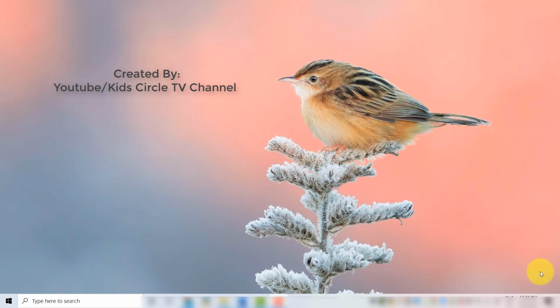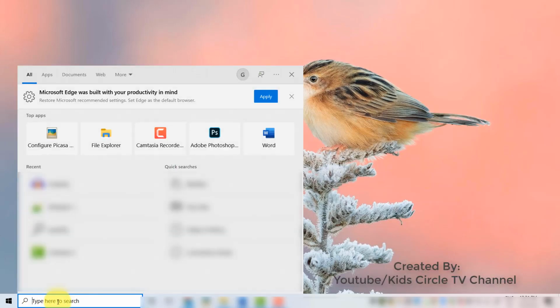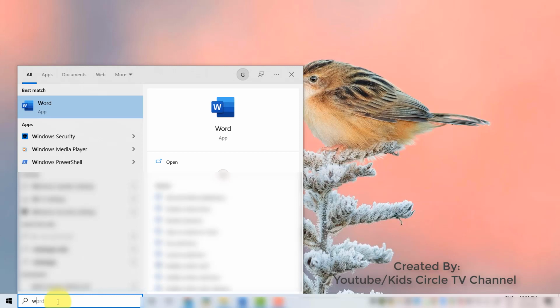Now let's see how to open MS Word. Opening MS Word for the first time depends upon your operating system or the Word version you are using. So now let's see. On the computer screen, the bottom left-hand corner has a search button. Type W-O-R-D, Word. I am using Microsoft 365.